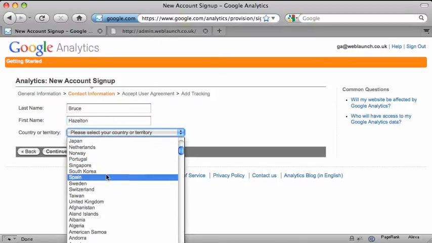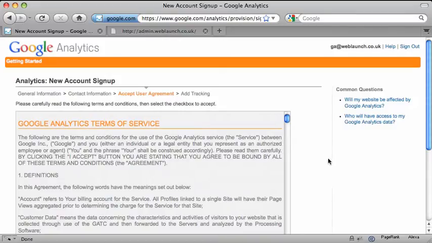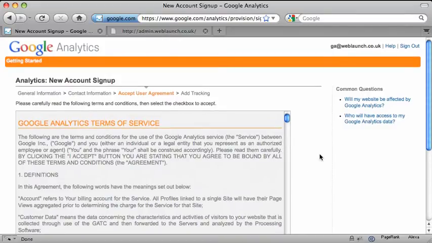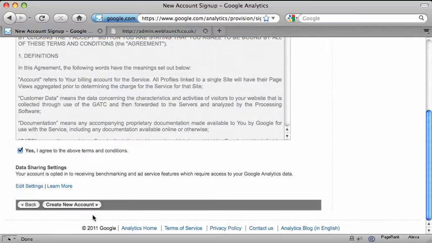I'm also going to tell them that I'm in the UK. Press continue. Right, here we go again. More reams of Google terms of service. Now obviously I know these off by heart, and I know that I agree to them. I expect you to read them from beginning to end, honestly. Create new account.